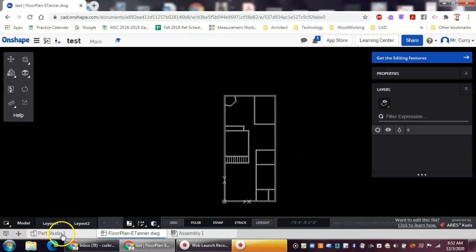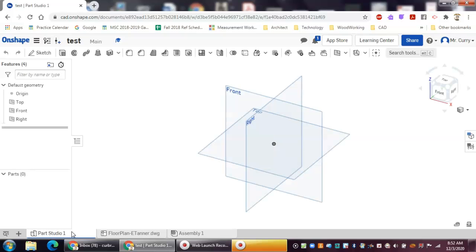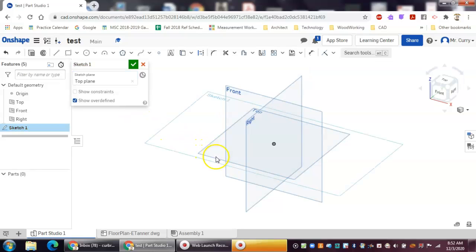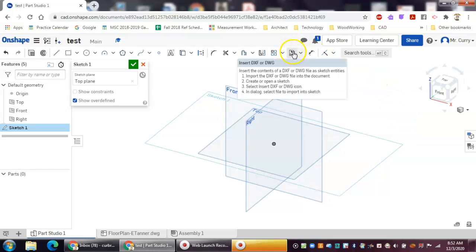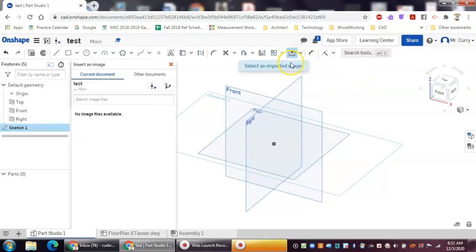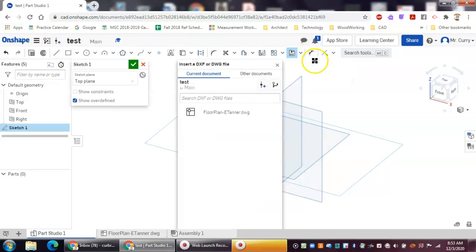Right there, let's go back to Part Studio. We want to be in the Part Studio when we are creating the 3D model. So now I have to go into Sketch. I'm going to create a new sketch, select my sketch plane, select the top sketch plane, and then right up here on our sketch tools, I'm going to insert DXF or DWG. Now I do want to show you this. You may see this as well, where it says insert an image. All you have to do is click on that arrow and toggle to the DXF.